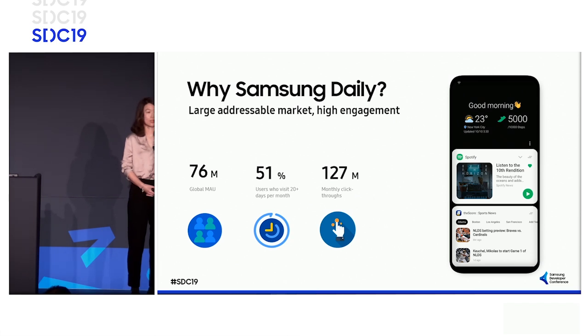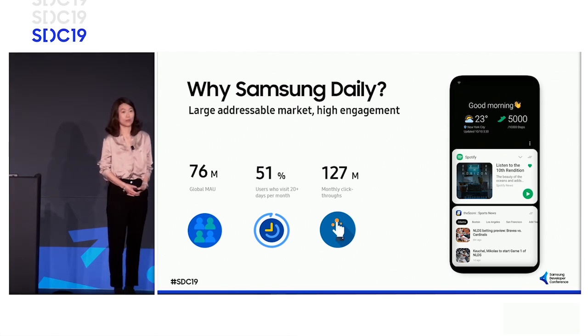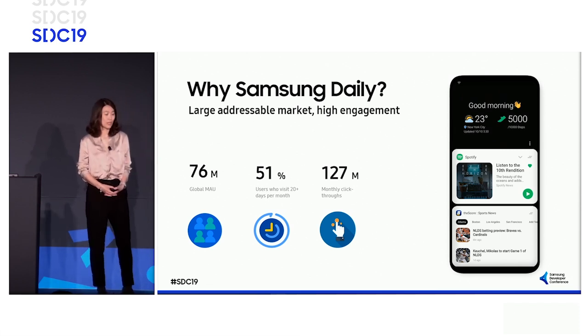Samsung Daily not only has a large addressable market, but it also drives high user engagement. Based on the observations of existing platforms, we expect Samsung Daily to draw in more than 76 million monthly active users, of which 17 million are based in the US, approximately 25%. Of these users, 51% will visit Samsung Daily 20 days or more throughout the month. This is almost a daily basis.